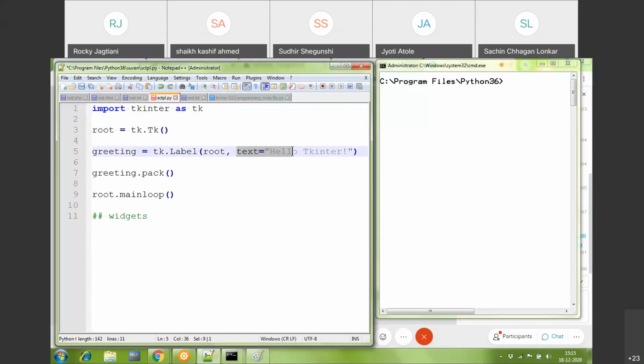So I've made a text part here. You can give any text to the label. Label is just a static thing to show you some text. greeting.pack. Now greeting is a label, so you say pack. Pack means it's going to size itself to as much space as it requires. It will not take ample space. It will take exactly the space it needs, and that totally depends upon the content in the label. So if the label content is more, automatically the label is going to be bigger in size.